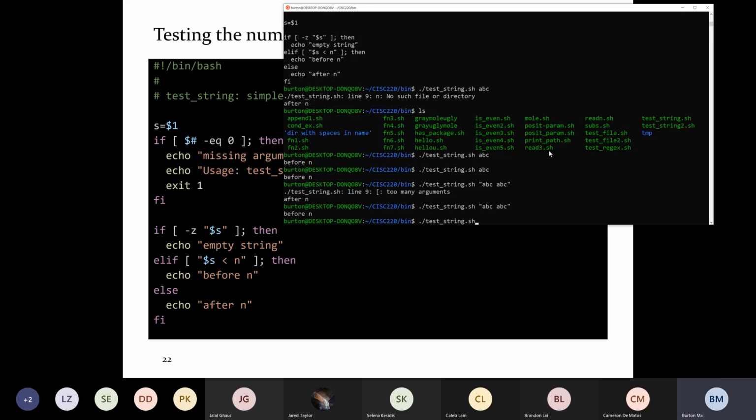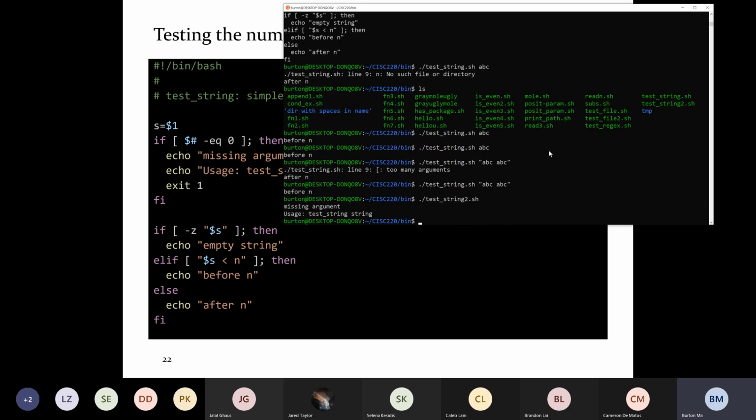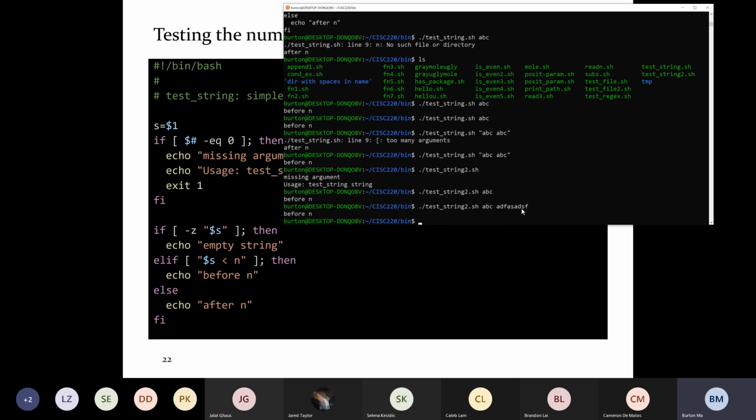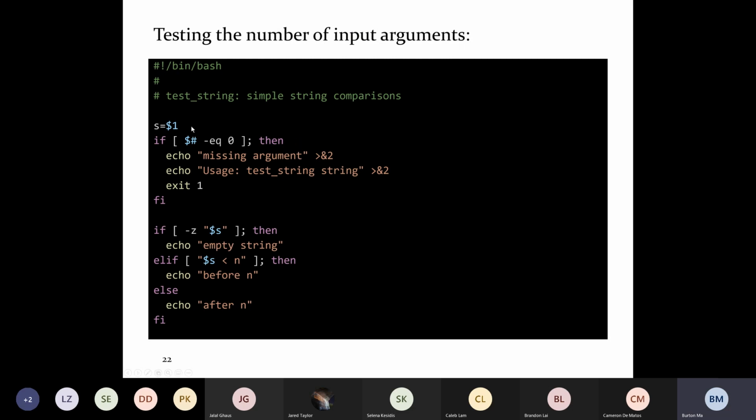So now if I run test string and give it no command line arguments, I'll get the error message. If I give it an input, it runs. If I give it more than one, it still runs. It just ignores the second command line argument. You can change this to make sure that it's exactly equal to one if you wanted to. So if this is not equal to one, then you can output the error message.